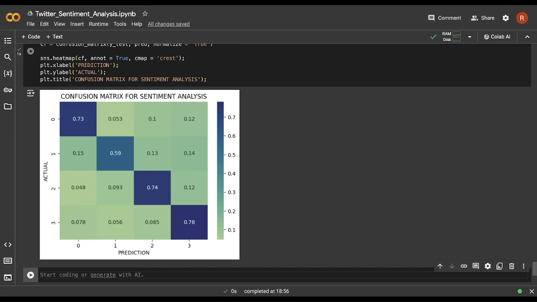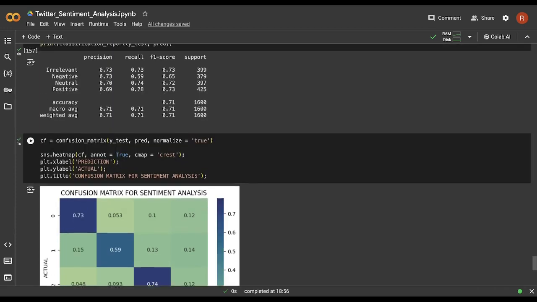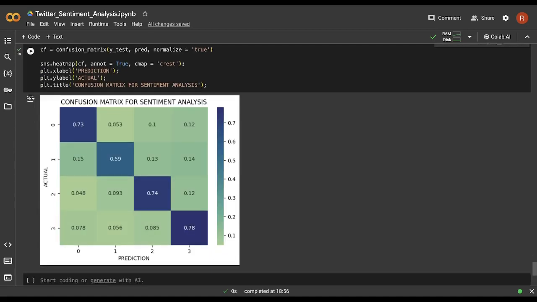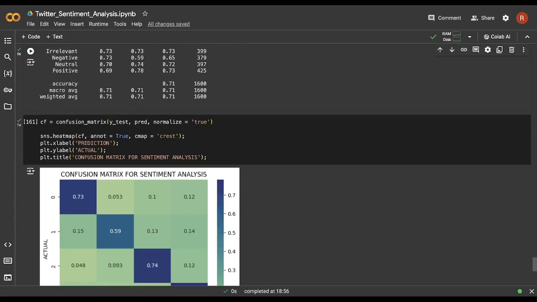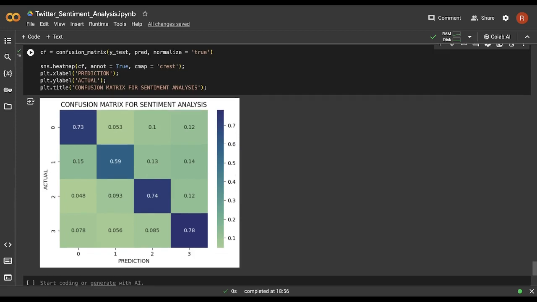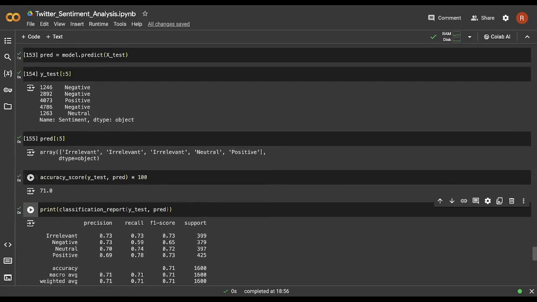And this is our confusion matrix for sentiment analysis, as you can see. On the x-axis we have predicted values, and on the y-axis we have actual values. If you take a look at the diagonal, it gives you the accuracy for correct predictions. For the first sentiment, irrelevant, 73% of the time the original sentiment is irrelevant and the model is also predicting the same thing. 59% of the time the sentiment is negative and the model is also predicting the same thing. So the diagonal basically gives you the accuracy of correct predictions. This is our confusion matrix, and the accuracy this model is giving us is 71%.